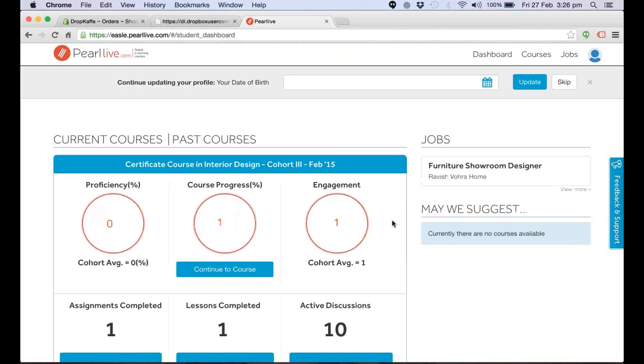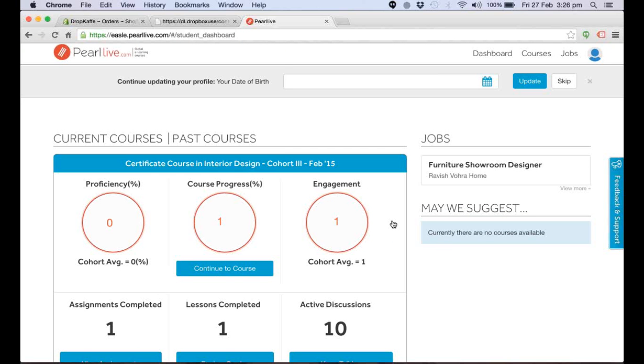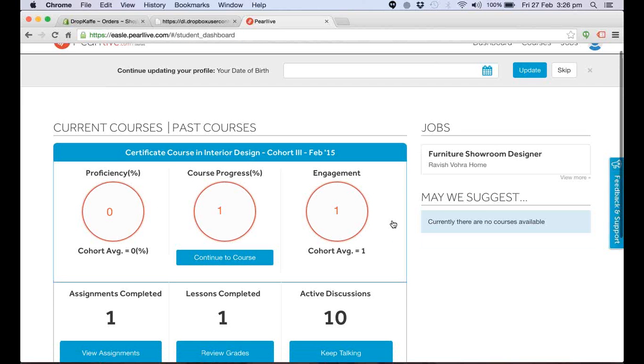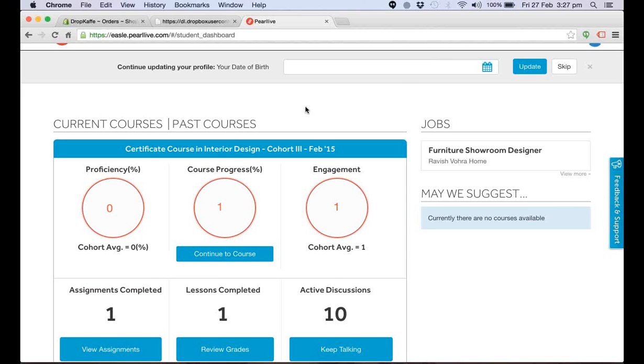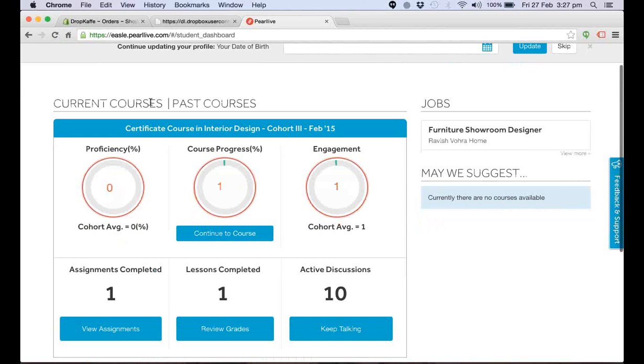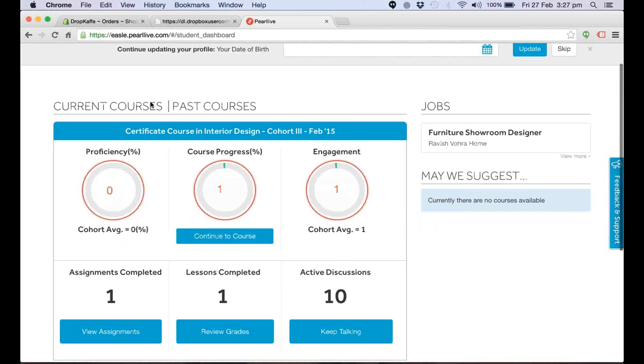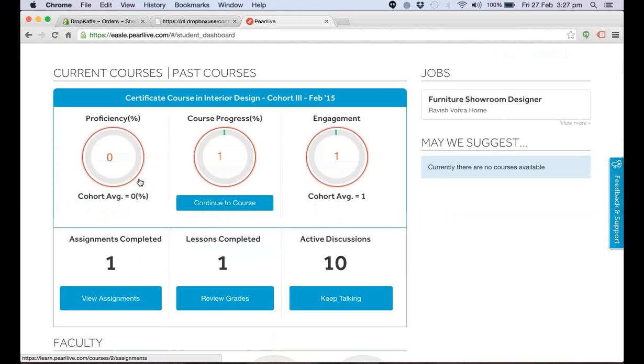In your dashboard, there are 2 tabs called current courses and past courses. Current courses are the courses that are in progress right now, and you will mostly be interested in the current courses. The current courses dashboard gives you the title of the course that you are enrolled into, for example, social media marketing. And also, like I said, it will give you your proficiency on this particular course.